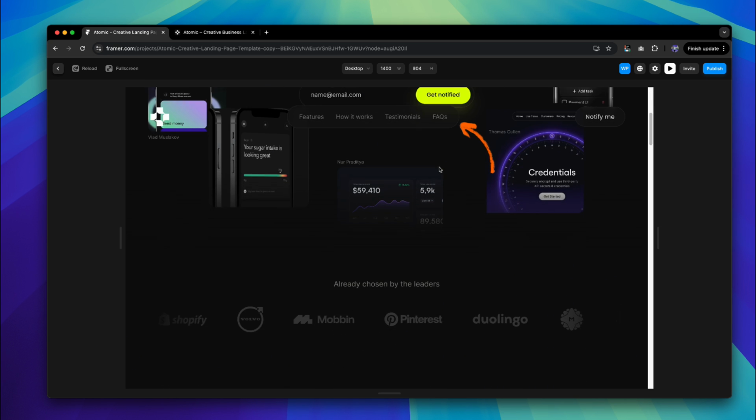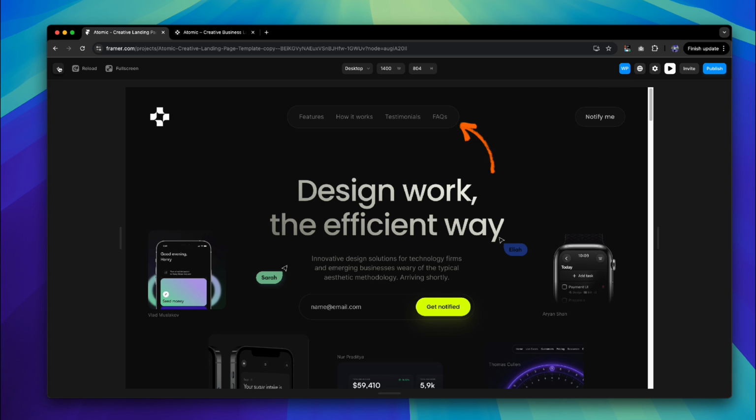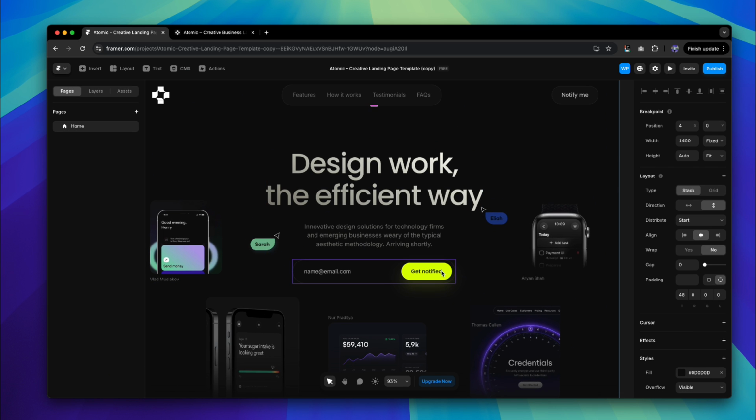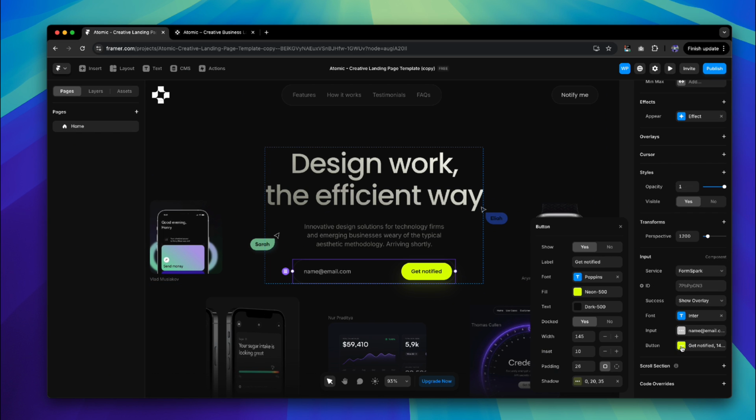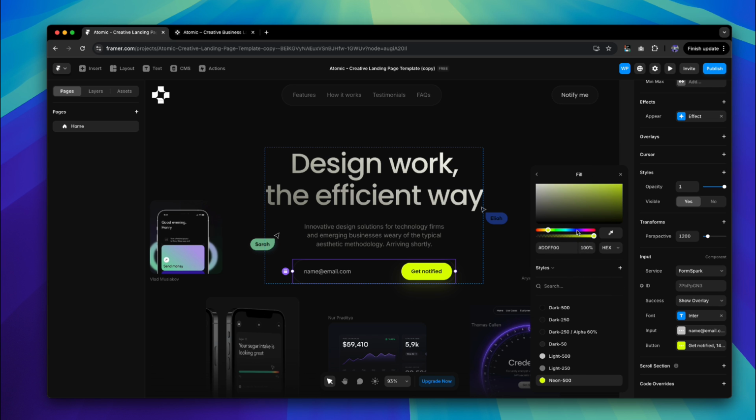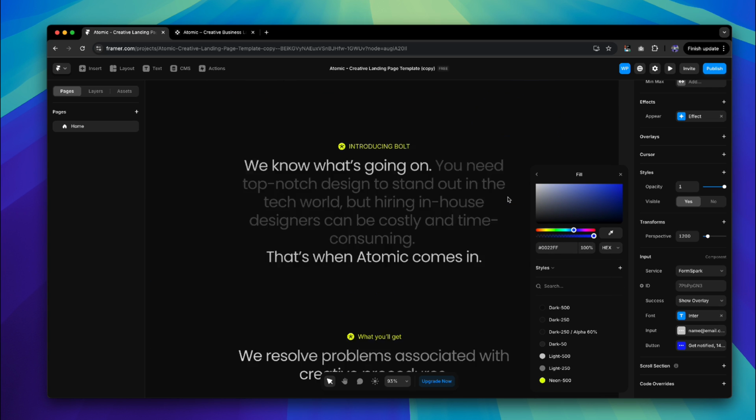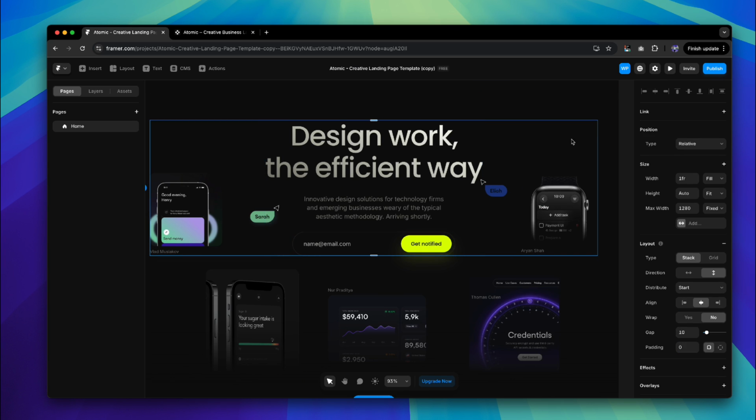At the top, we have an island navigation that is fixed when scrolling, which I really like. The general look and feel of the hero section is really modern and sleek. You can easily change the color of the button to the one you like, and if you want, change the screenshots to the ones you have.